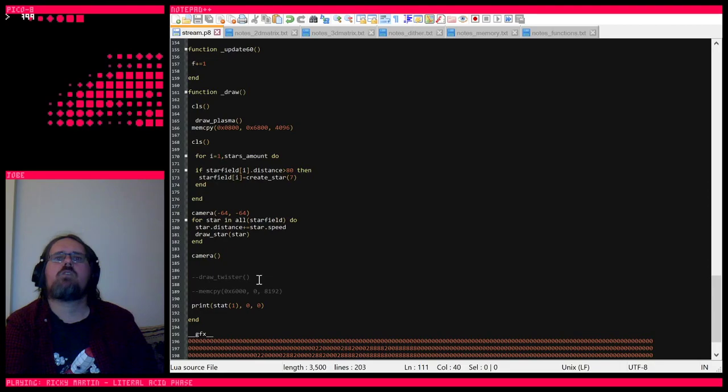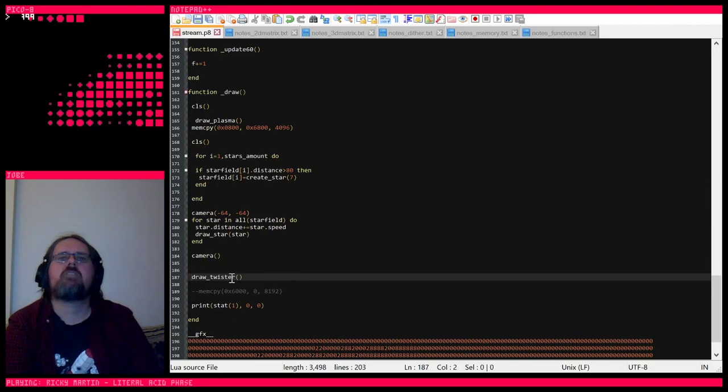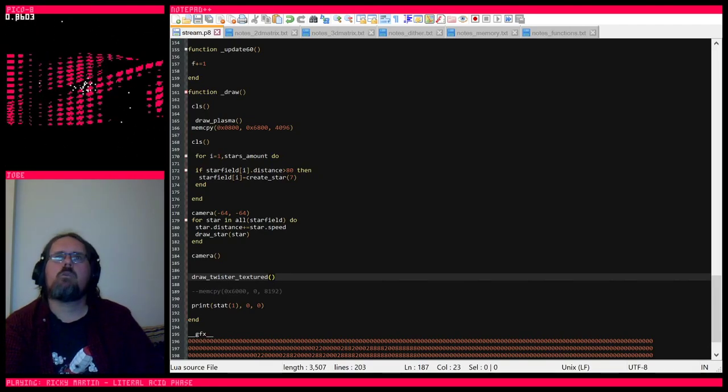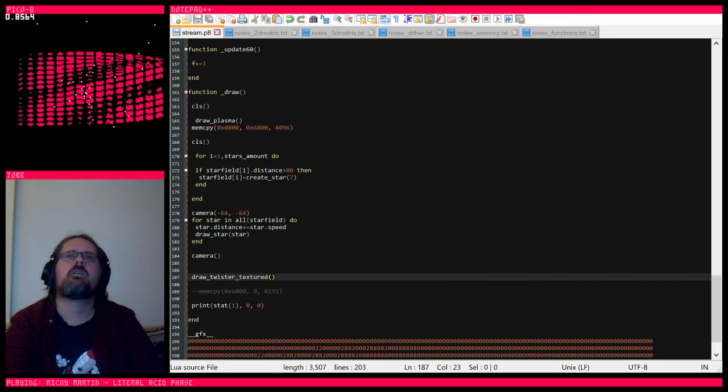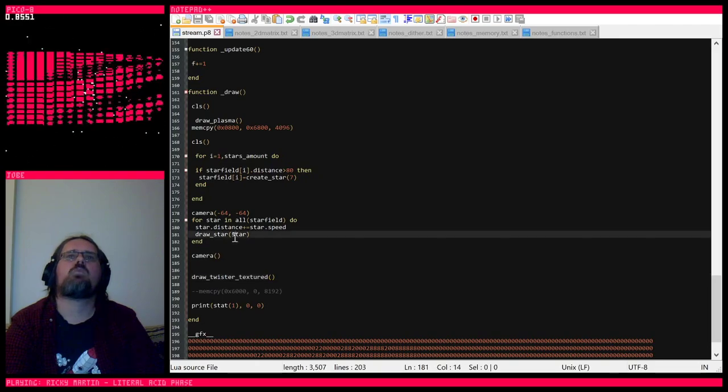Now let's add our draw twister textured function here. Let's see what we've done wrong this time. We've actually done nothing wrong. It's transparent, but we can fix that.